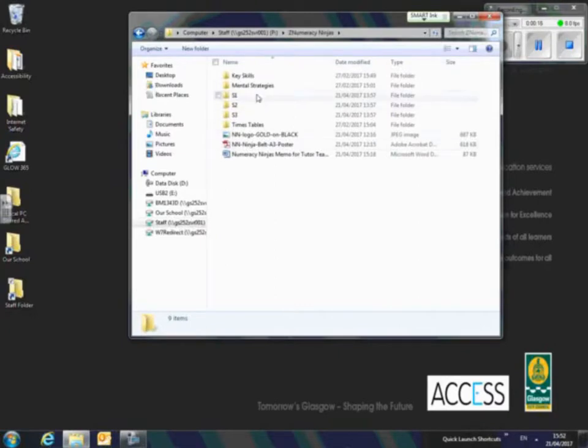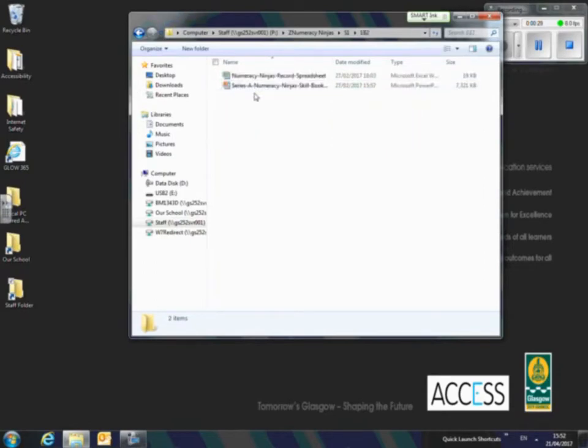When we get in here, we see that there are 3 folders, S1, S2 and S3. My tutor time class is S1, so I'll go for this folder, and it's 1B2. In here you'll find 2 files, a spreadsheet and a PowerPoint. We'll need these on a weekly basis. We'll go for the spreadsheet first of all.